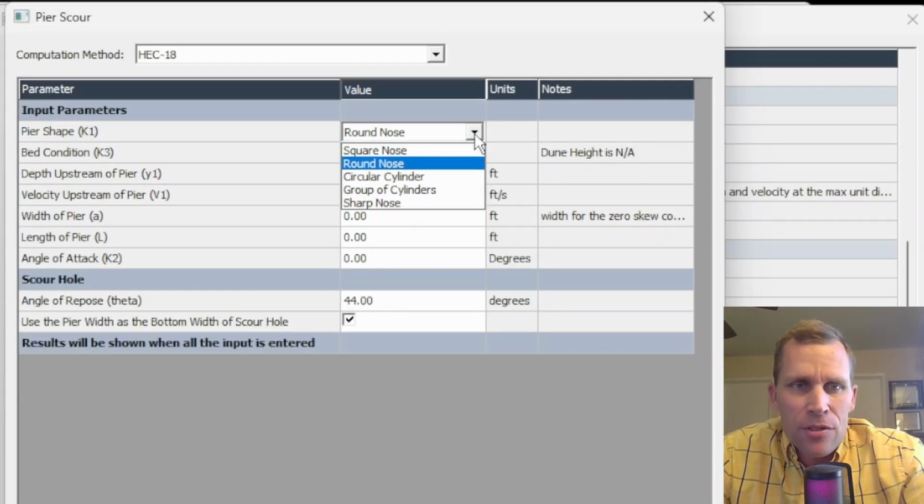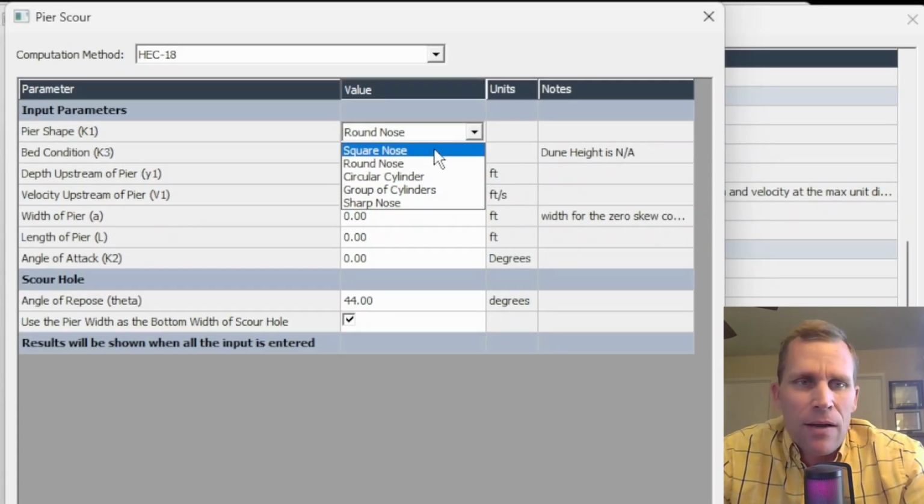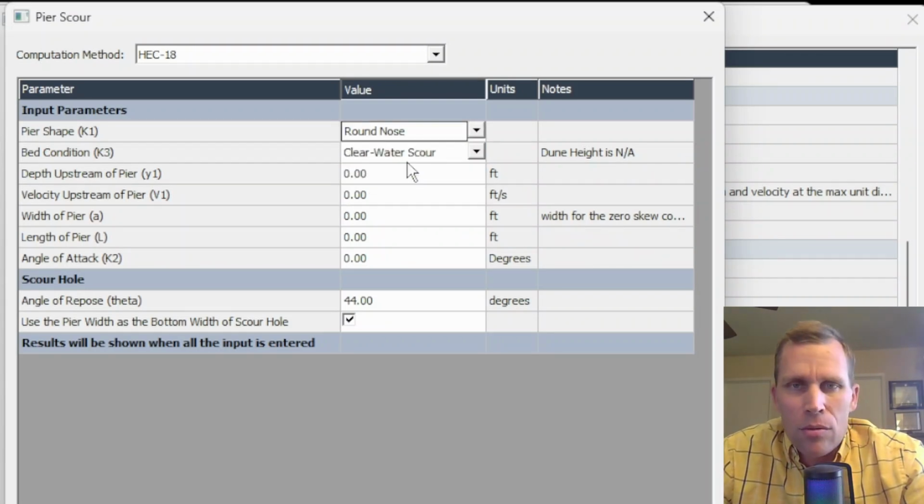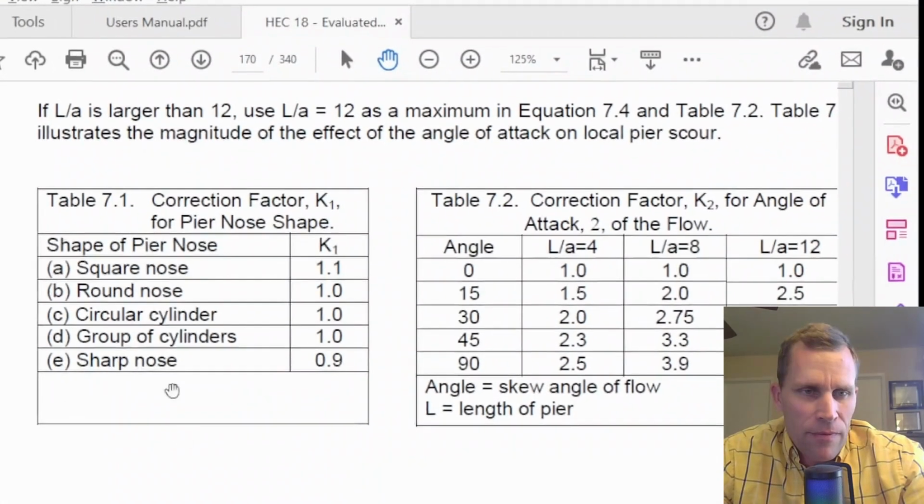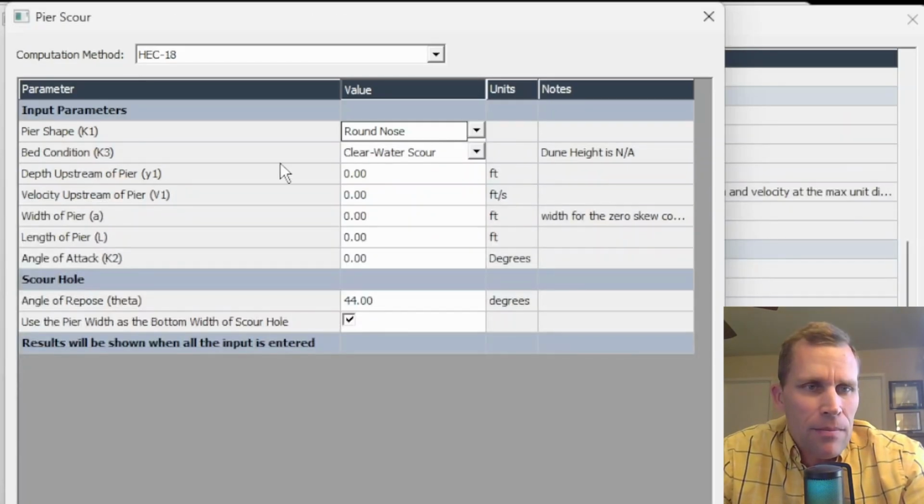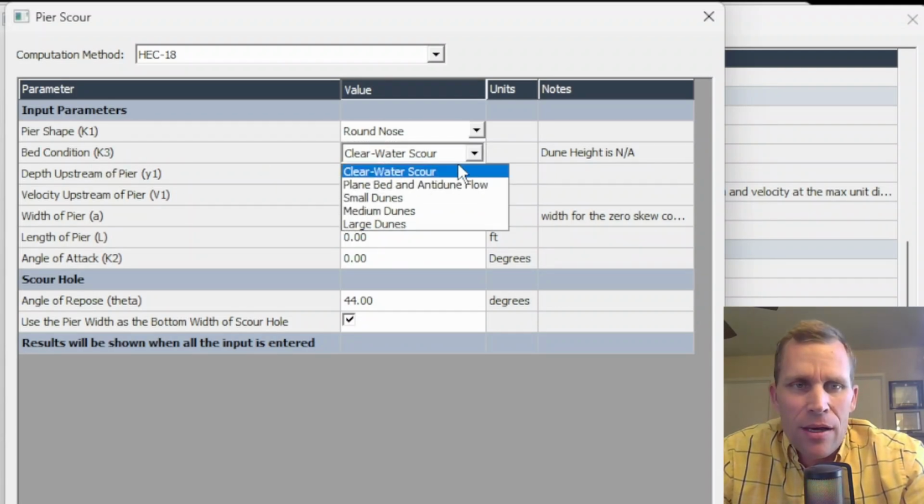The shape is the first selection we need to make. Here are those same 5 options: square nose, round nose, circular, and so on. So let's just go with round nose. That will compute a K1 value of 1.0. Okay. The next parameter we need to input is the bed condition. So that's K3. Here are the options.